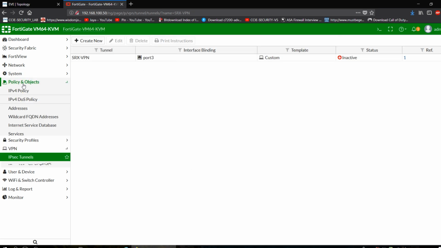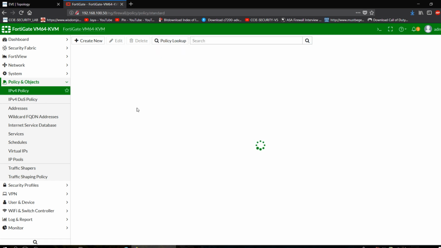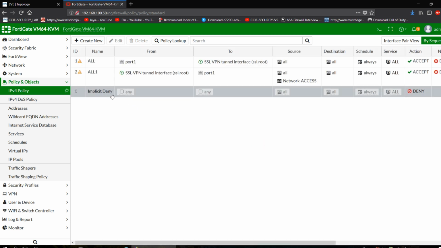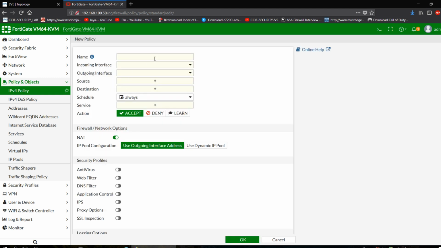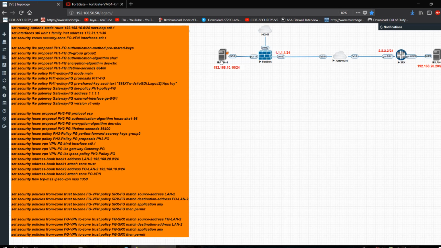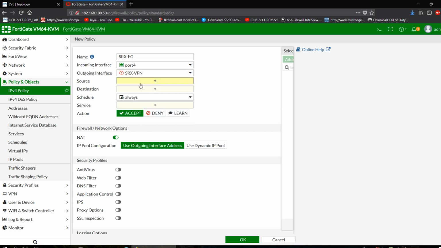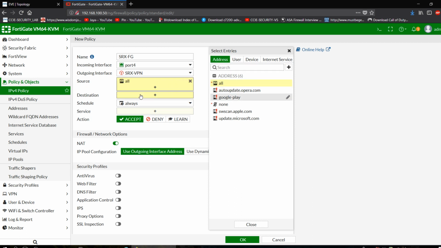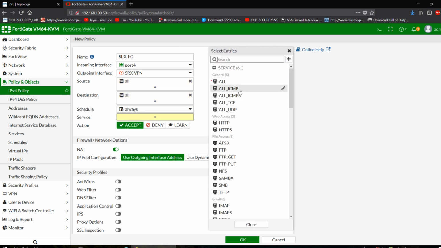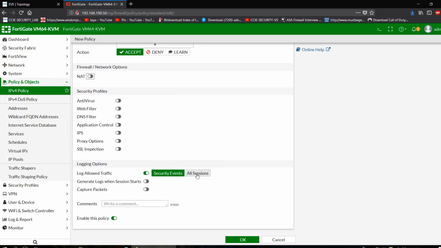Now I have to write the policy for both traffic. This is a different policy actually. FG SRX incoming is incoming from LAN. So incoming interface is LAN, and outgoing destination would be SRX VPN. Source I'm giving all, destination all, service all, NAT disable, session all, done.